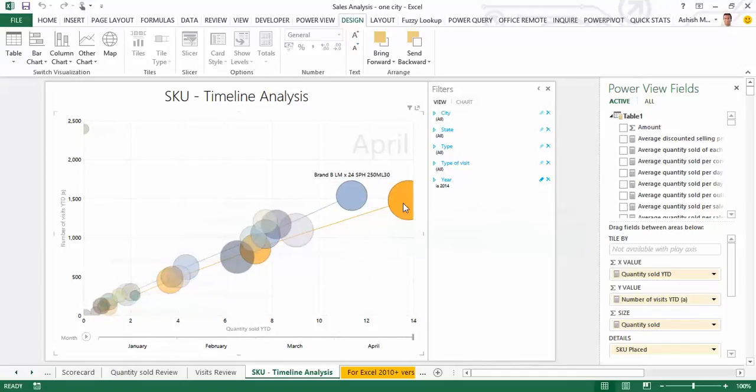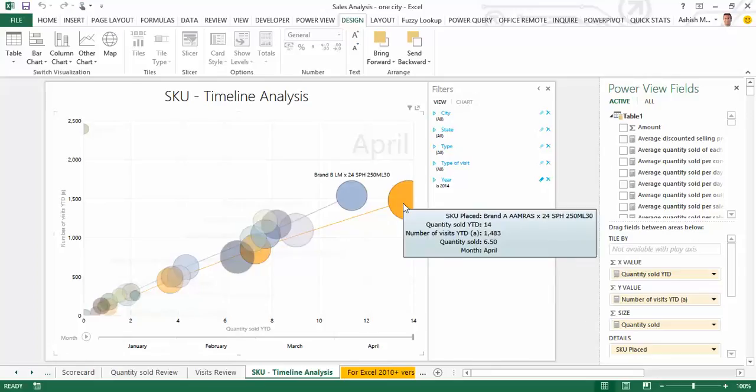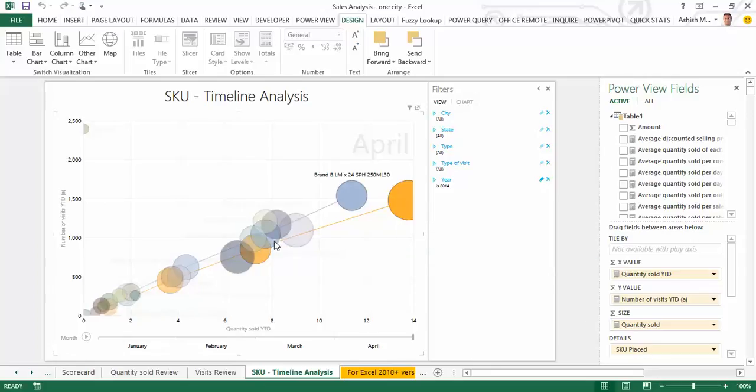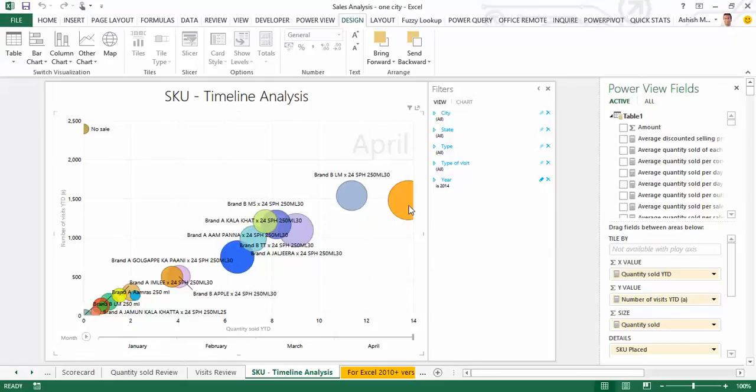It also seems that not only has the orange bubble performed quite well, but it actually overtook the blue bubble sometime over here. So this is how you can see the performance of the different SKUs on a time scale as well. There are lots of other visualizations like this that are possible. Since I'm just showing you a demo, I'd like to stop at these three.